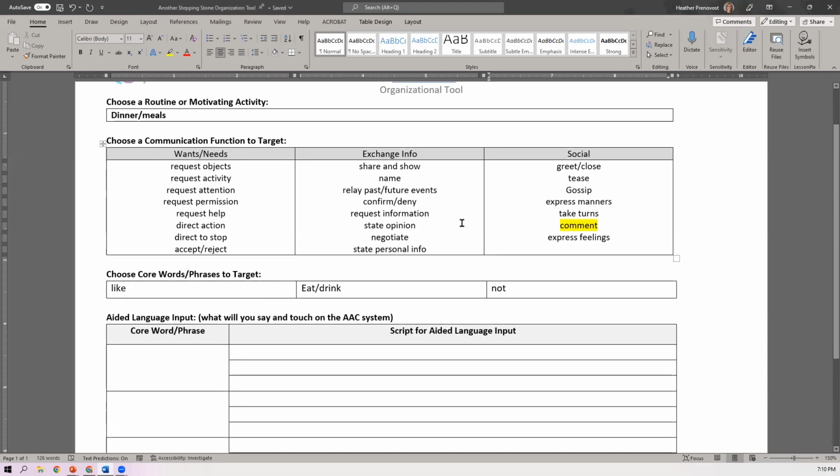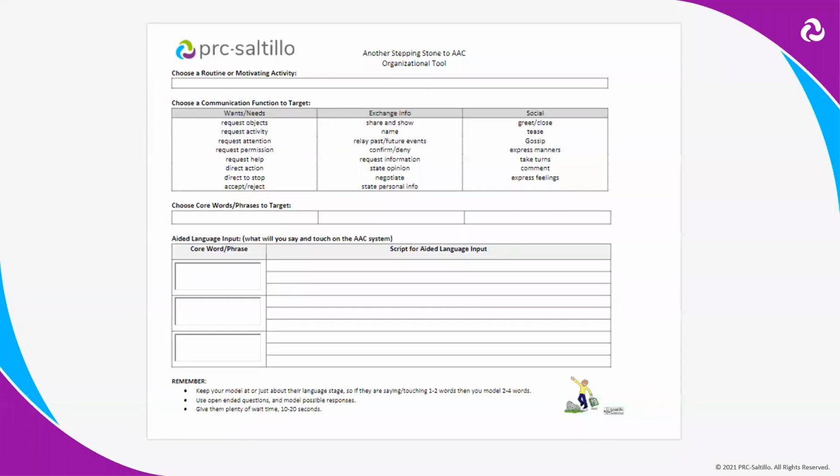We go through, we kind of think about, and we're planning ahead on what we're going to do, what we're going to say, what we're going to touch on the board or on the device, so that you're prepared. You're feeling like, hey, I've got some ideas. And so we can target these words. You saw that she was already using those words while we were talking, right? Let's see what the next step is.